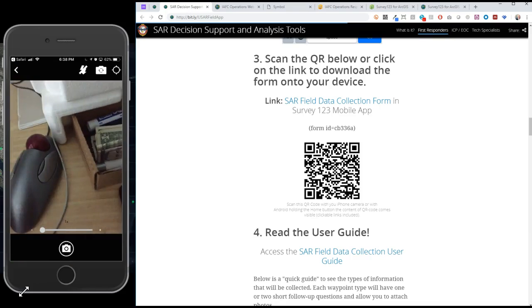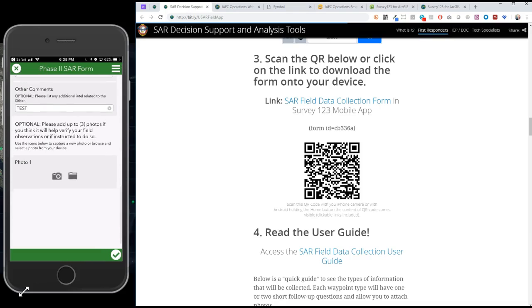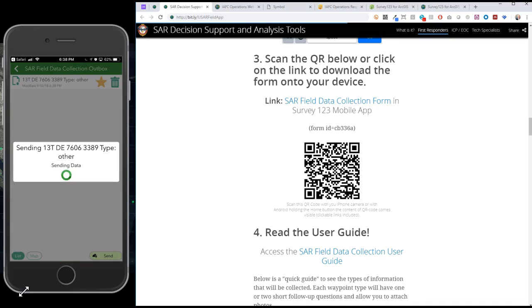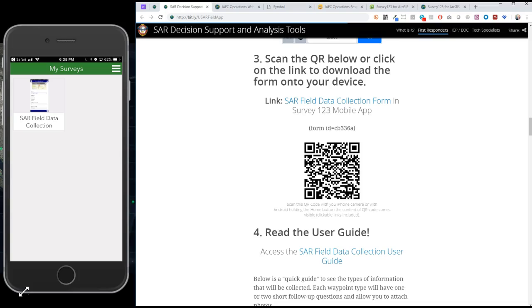When you're happy with the form, click on the green checkbox at the bottom. Later, we'll show you how to go back and make edits using the inbox if it's needed. Since we have an internet connection now, I'll send now. If you don't have a stable connection, go ahead and click Send Later.